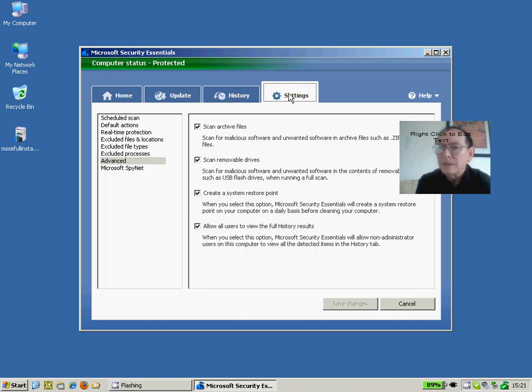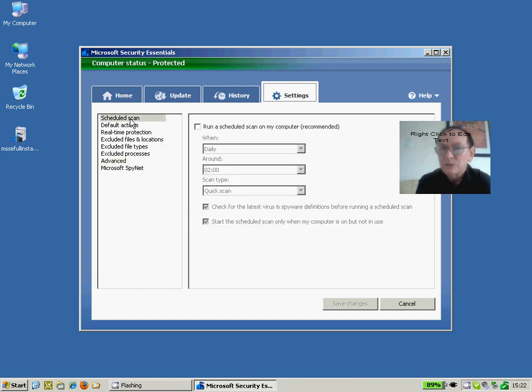Here are the settings. I actually recommend, perhaps it's overkill, a daily or weekly full disk scan, so I usually untick that option and just run the scheduled scan whenever. I don't run any scheduled scan, I just run the scan when I feel like it from time to time.